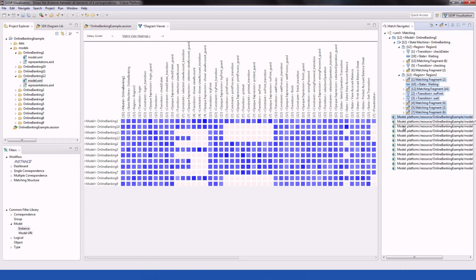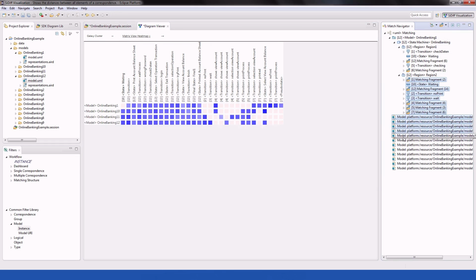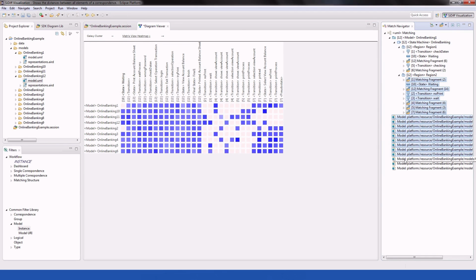A column shows a single correspondence and the similarities of each model element as a color gradient. If we inspect a row, we can see the degree of correspondence between different models. In this way, we can find differences and overlaps between the model variants.